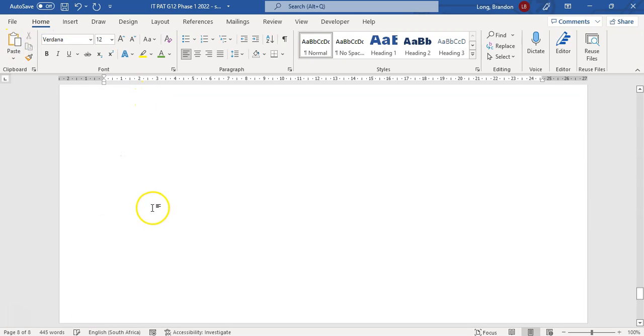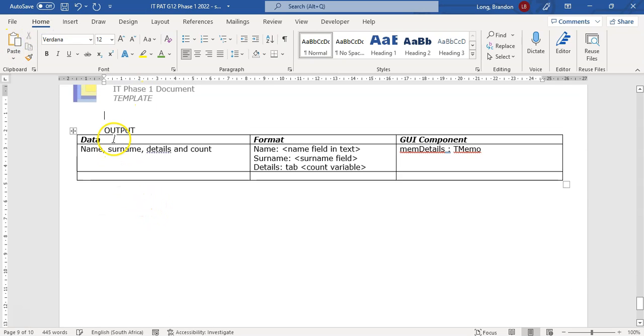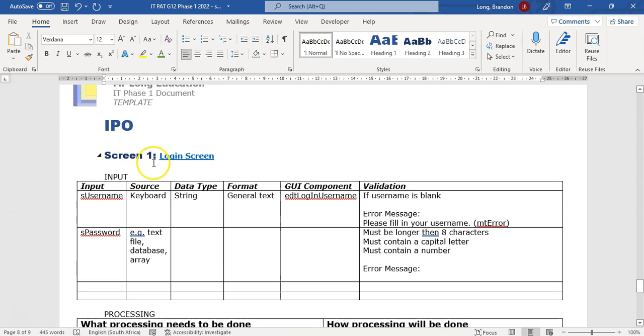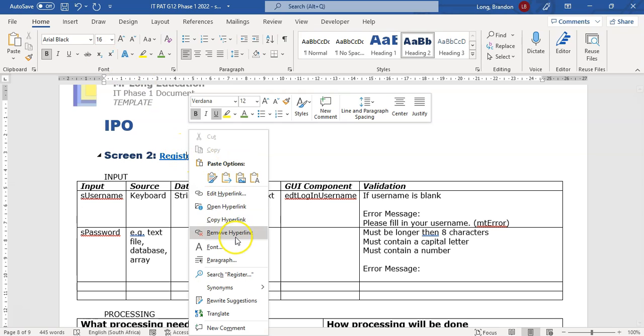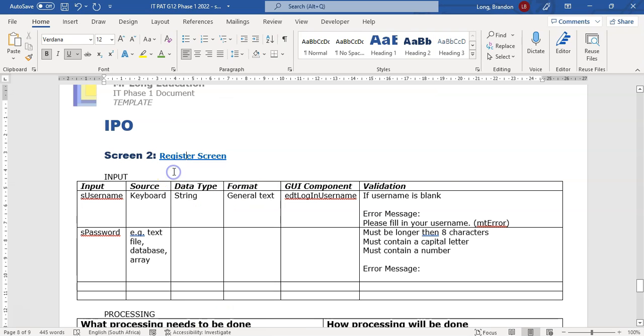And so this is obviously my second interface. You need at least 2. Screen 2, boom. And this would be the registration screen. And obviously you would link it to that particular screen. Make sure that you change the link for that one. So make sure that you right click and you can edit the link if you've already copied it, and you can paste it to the other screen.